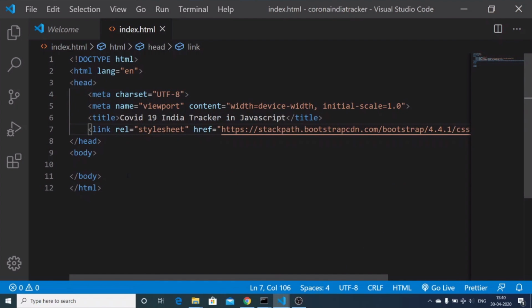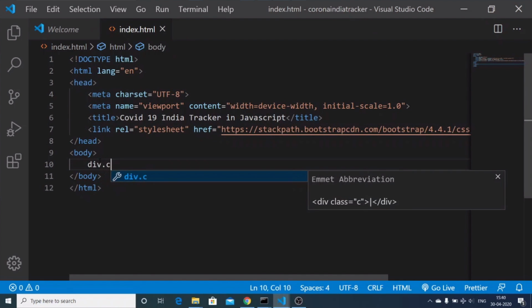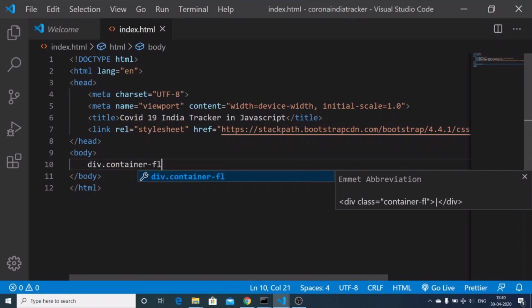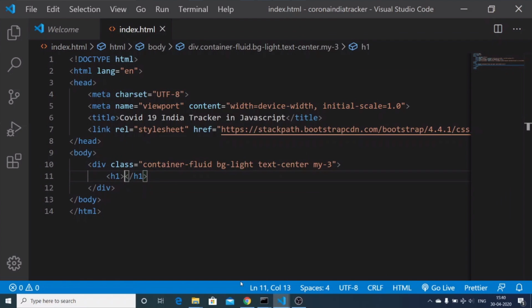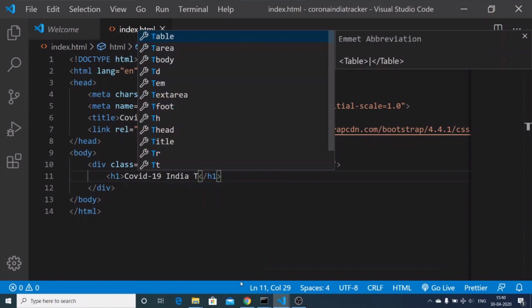That's it. And inside the body we will have the container-fluid class here, and after that we also need to have bg-light. These are all Bootstrap classes. Text-center and my-3. That's it. So inside this, guys, we will be having our heading, which is COVID-19 India tracker.